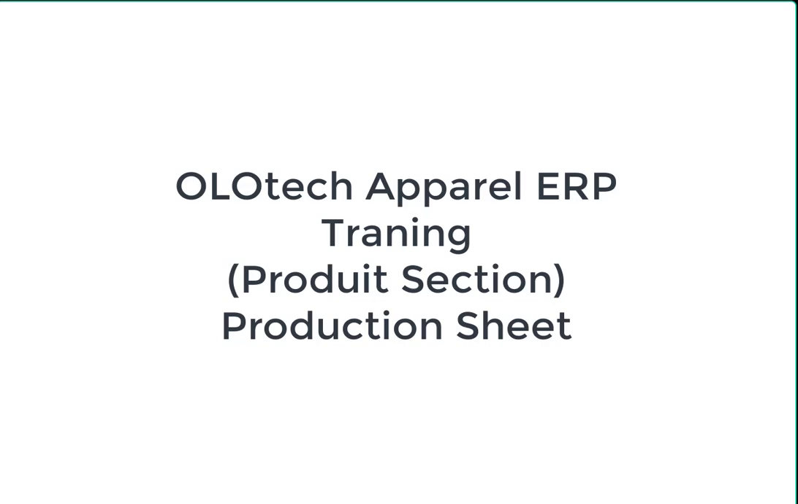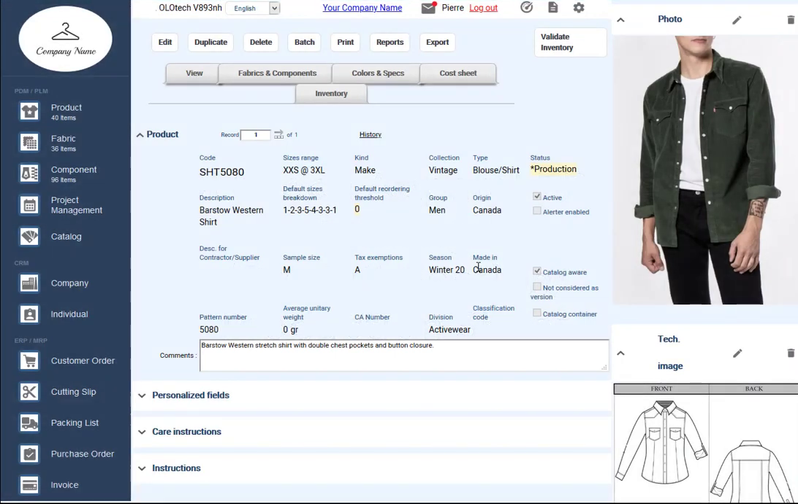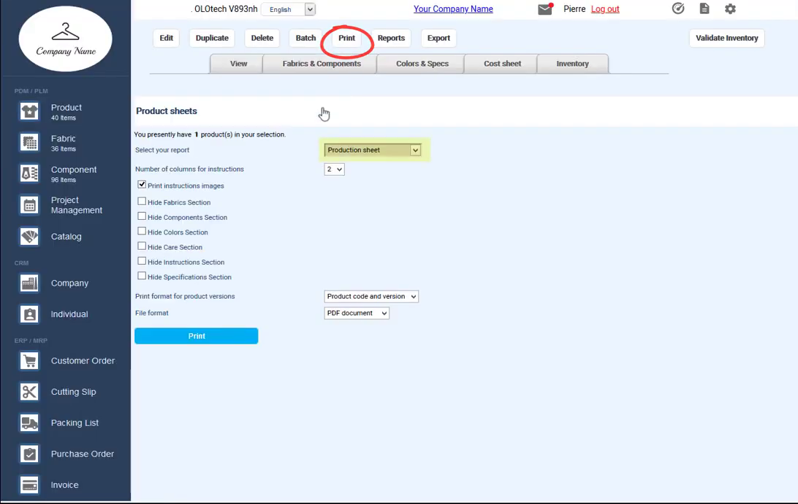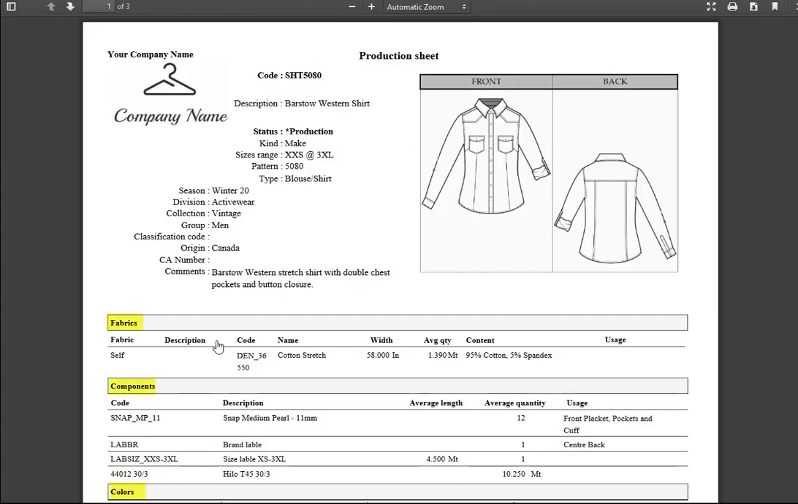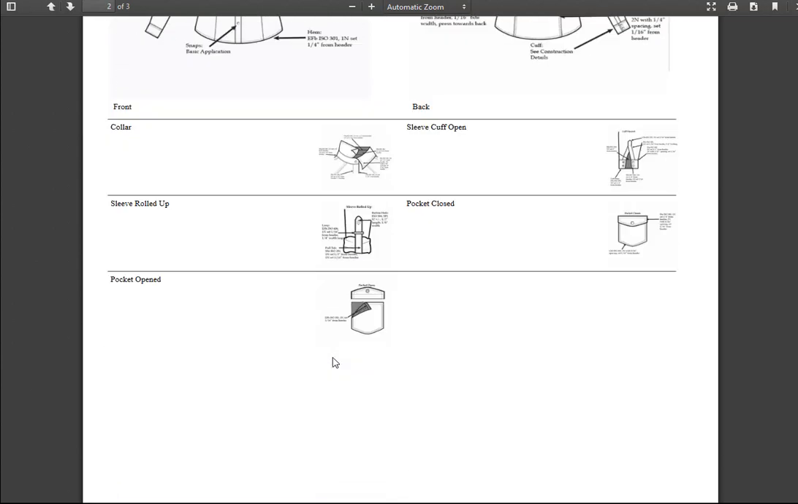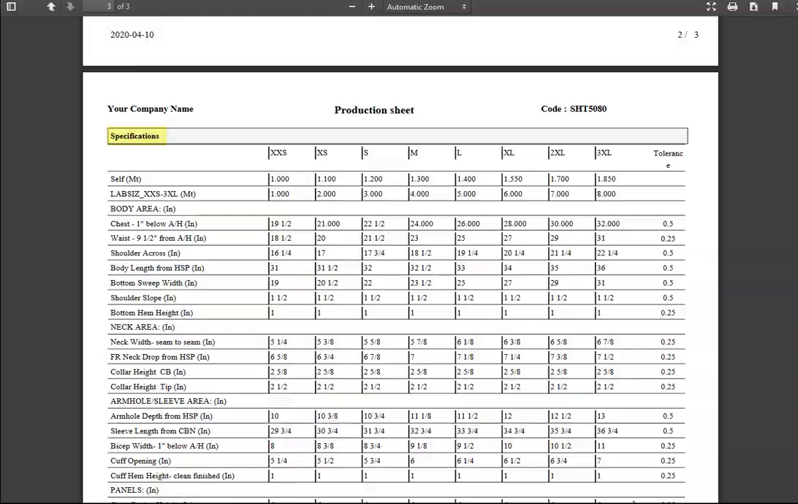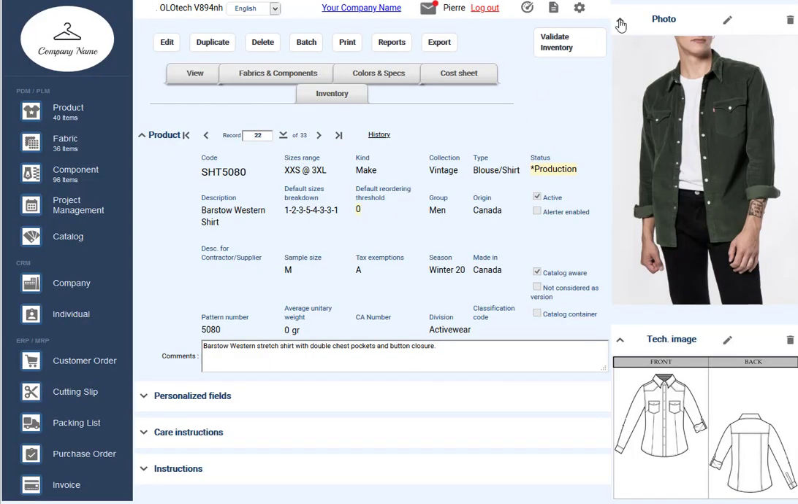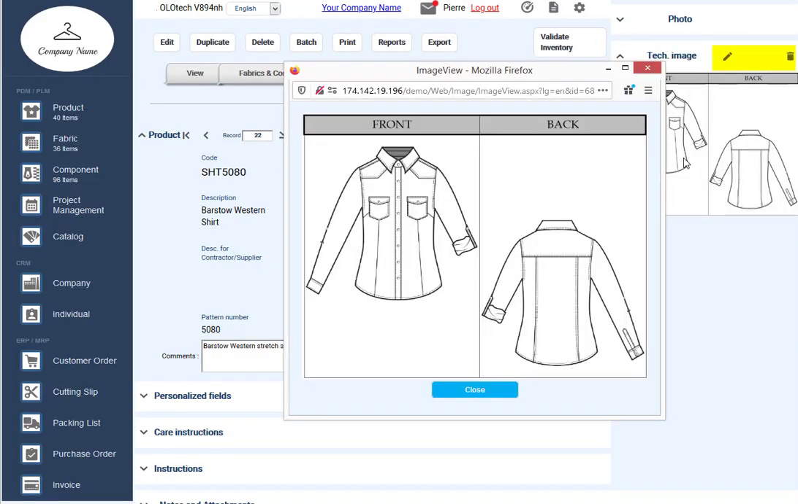Training production sheet, product section. You can see and print production sheet, detail, fabric, component, instruction, specification. This is the photo for the catalog, the main tech image.